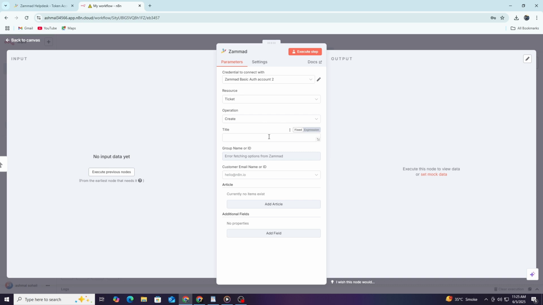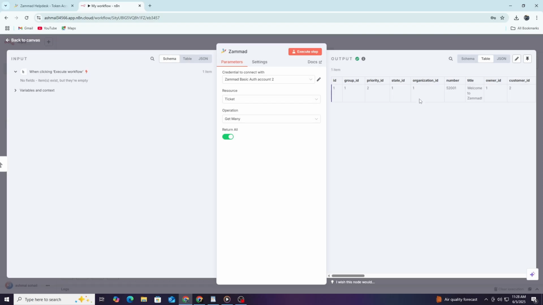You will then see fields where you can fill in the ticket details, such as title, group ID, customer ID, and article information like subject and body. Fill these fields with either static text or dynamic data from previous nodes. Once everything is set up, click Execute Node.